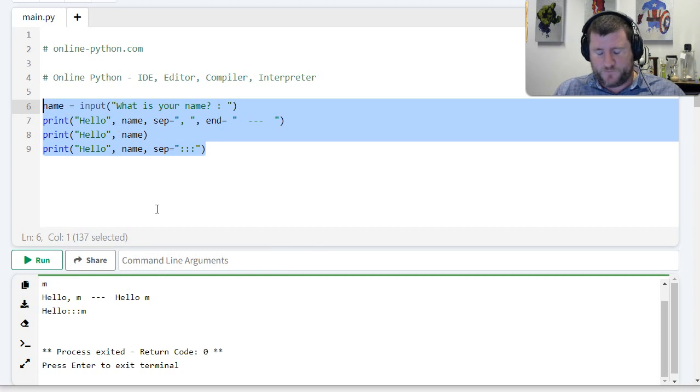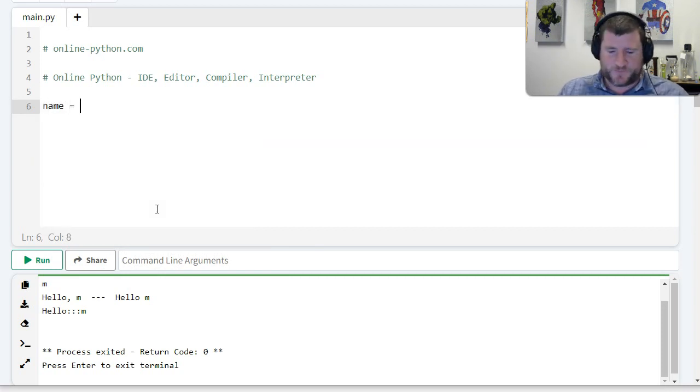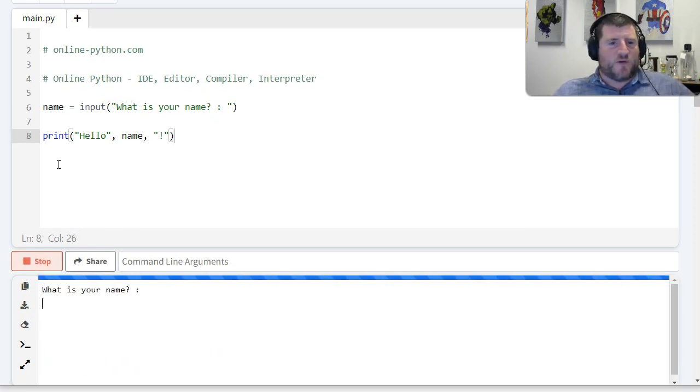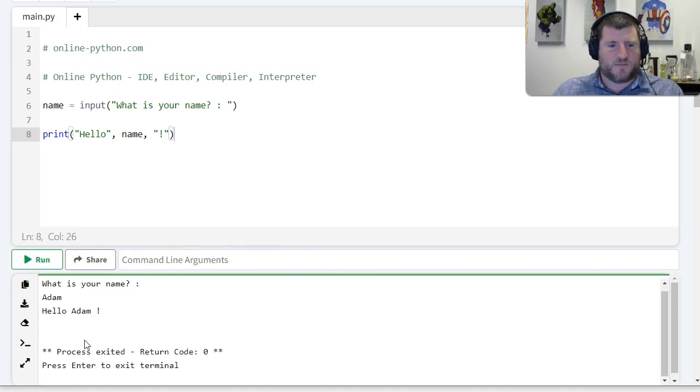the assignment, create a variable called name, set it equal to input, and ask the user what their name is. Now, you can leave it like that if you want. I like to put the colon in just for structure, but you don't have to. And then I want a print statement that just says hello, and then name, and I'm going to put an exclamation point on the end, because I'm excited about it, right? So if I run it, what is your name? You tell it Adam, hello Adam, and it puts an exclamation point.